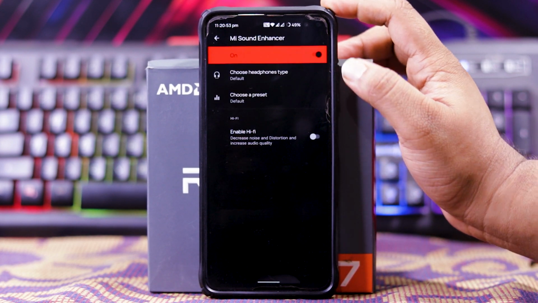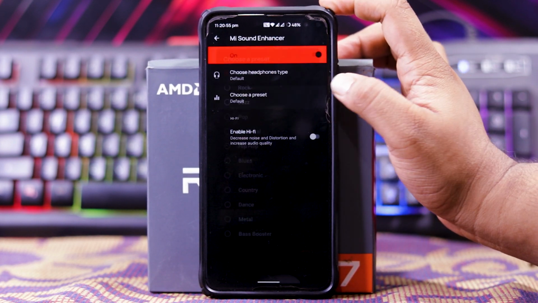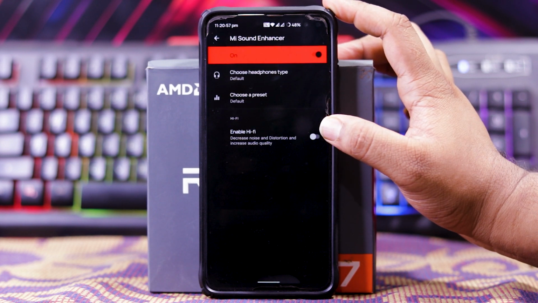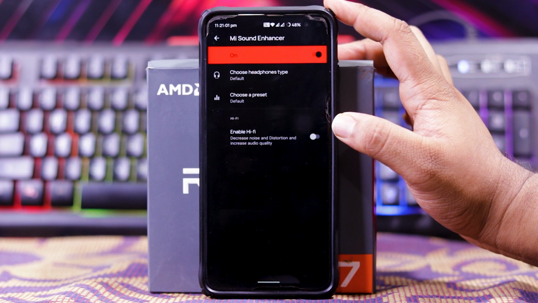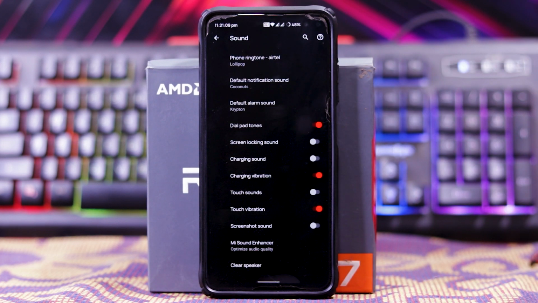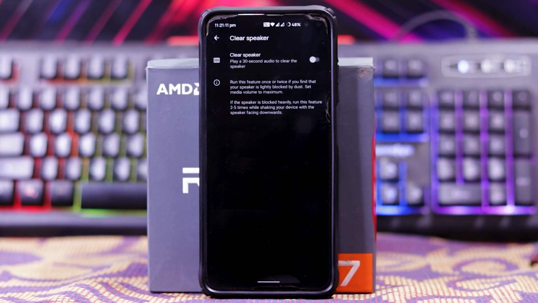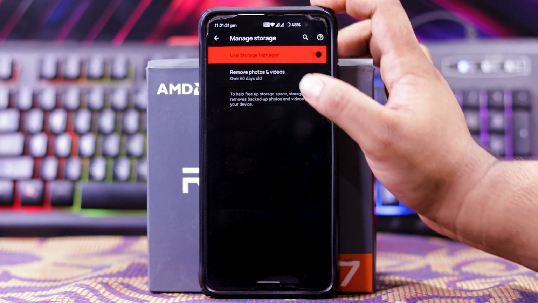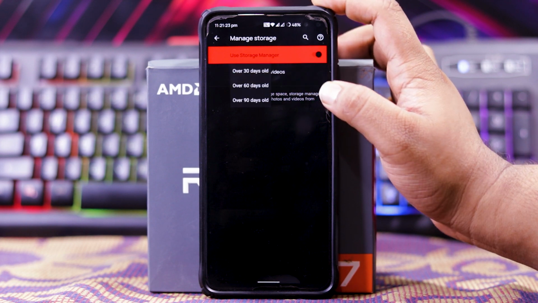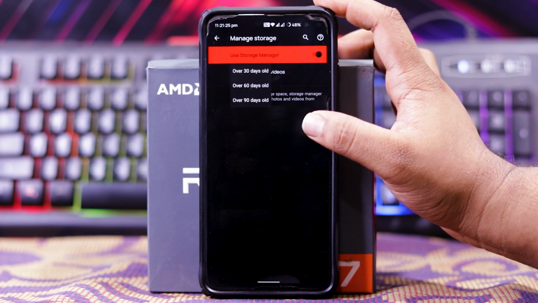When you enable it, you get choose headphone type and a preset. And down here you get enable hi-fi. That is decrease noise and distortion and increase the audio quality. And you also get option of clear speaker. That is, it will play a 30-second audio to clear a speaker. In storage, get storage manager. In this you get option of remove photos and videos over 30 days, 60 days and 90 days.